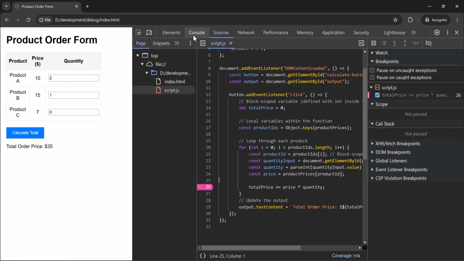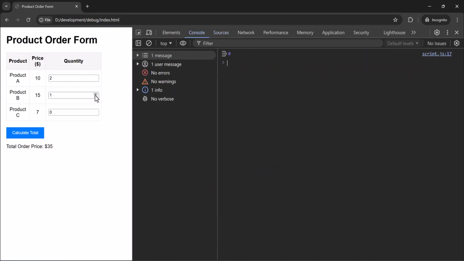Now if I go to the console panel, change the quantities again, and calculate the total, I would get the price step by step. So at the first step it's 0, at the second one it's 10, and then it is 55. The first step is for the first product, and in the next step, we have the price of the first product added by the price of the product B.